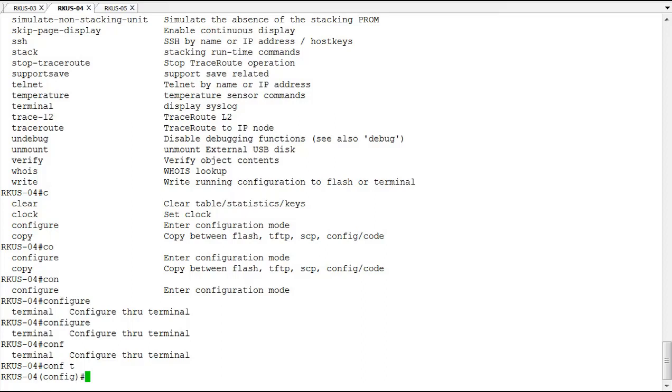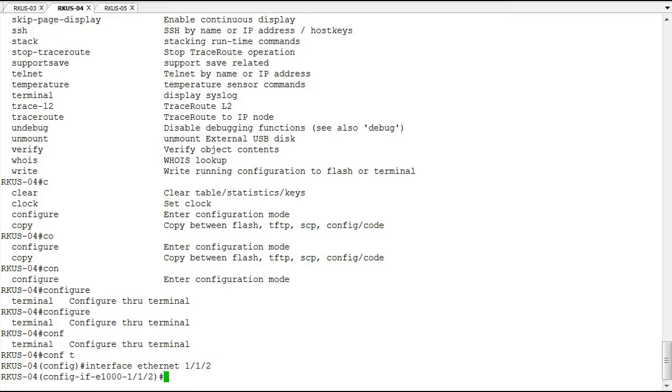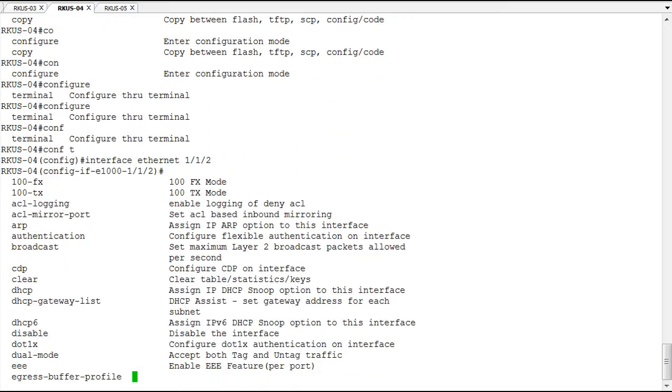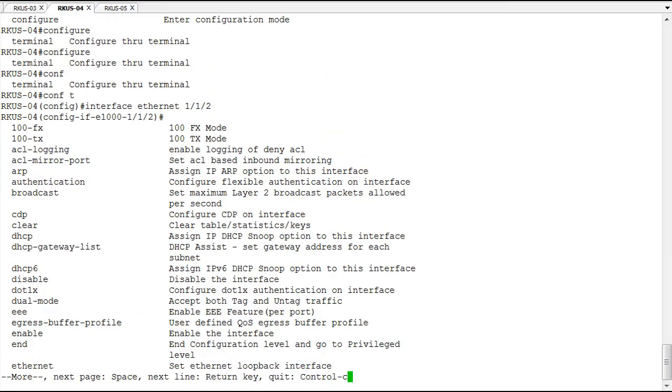So now that we're in configure mode, let's take a look at some of the other things that happen to the prompt when you're in configuration mode to tell you where you are in the system. If I go to interface Ethernet 1/1/2, the prompt changes to show that we're in the interface configuration context, and from here I'll hit the question mark again. We have several commands available to us to configure the interface. So this is all hierarchical. You'll step down through the system and make changes, and the prompt will change along with you as you do it.